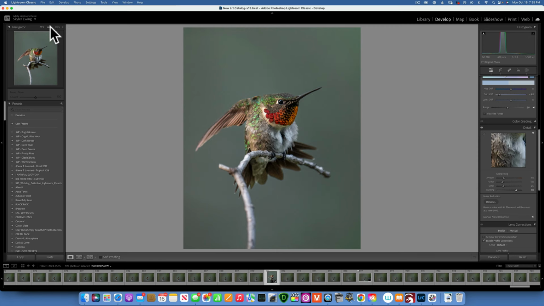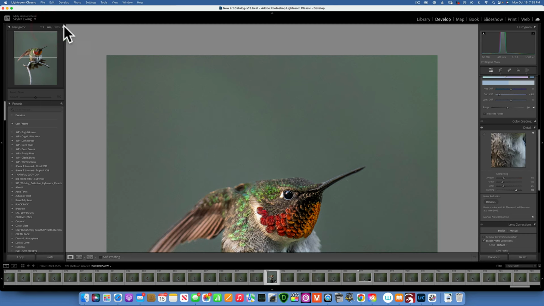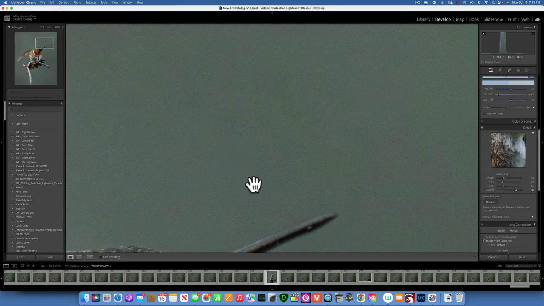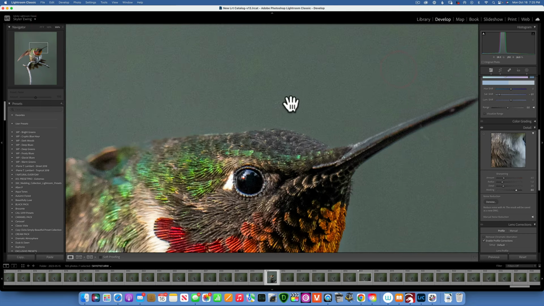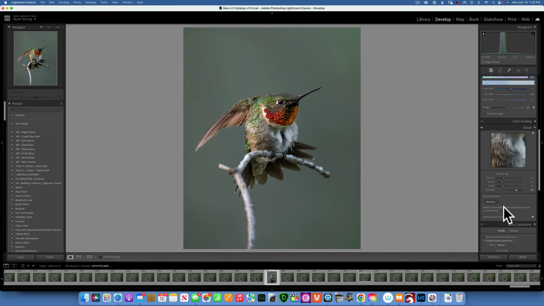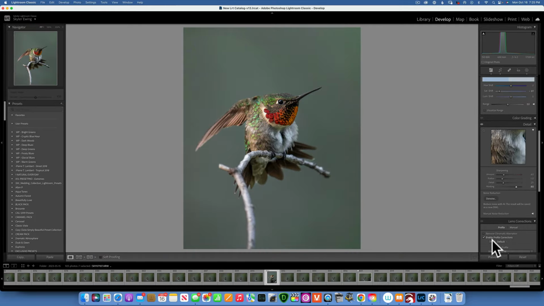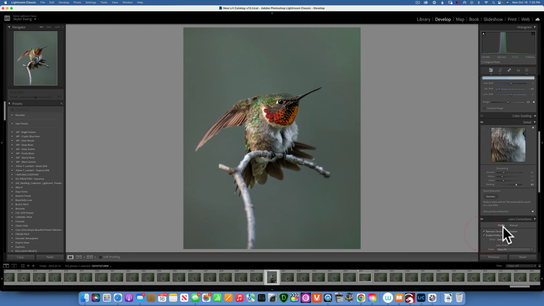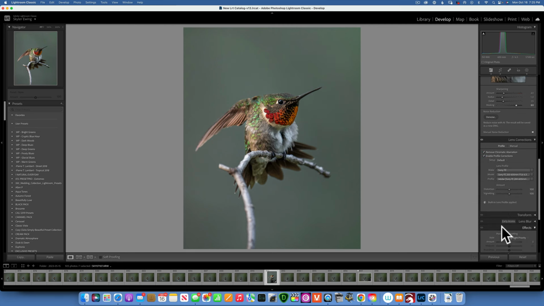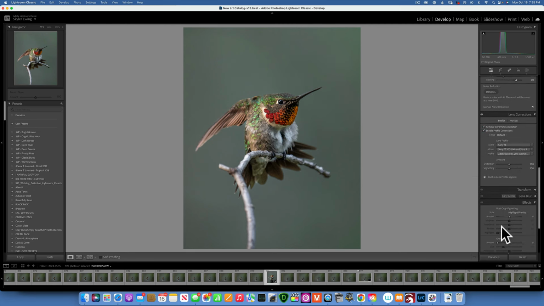Now, talking about the noise, if we zoom in, let me go to 300%. You see the bird is sharp, but we do have some noise, so let's get rid of that. But I like to do that at the very end. Let's see if there's anything else we need to do. Like we can click this Remove Chromatic Aberration. Even though I didn't see much chromatic aberration in there, I'm going to click that.